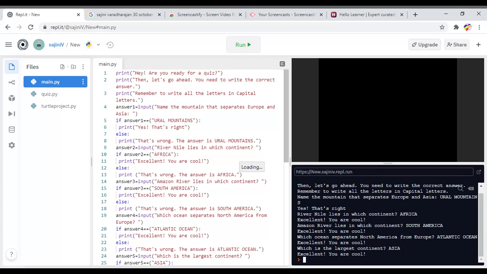Then I have set another variable called answer2 and I have asked the user to input his answer to the question, River Nile lies in which continent? If the answer is Africa, then I have printed "Excellent, you are cool." Else, if the user inputs any other answer other than Africa, then I have printed "That's wrong. The answer is Africa."